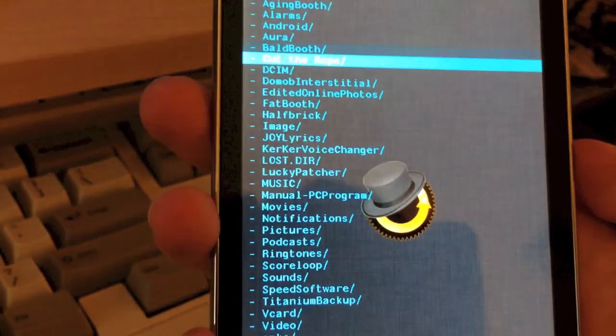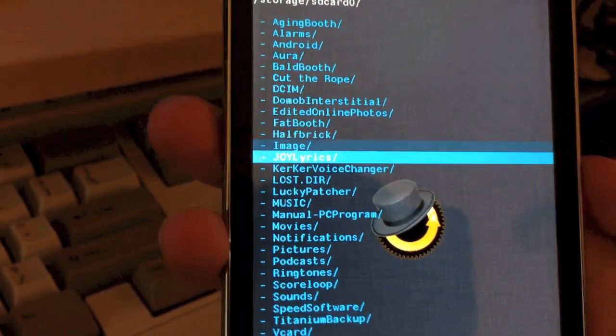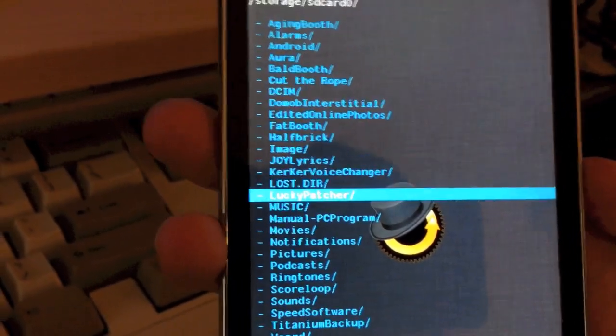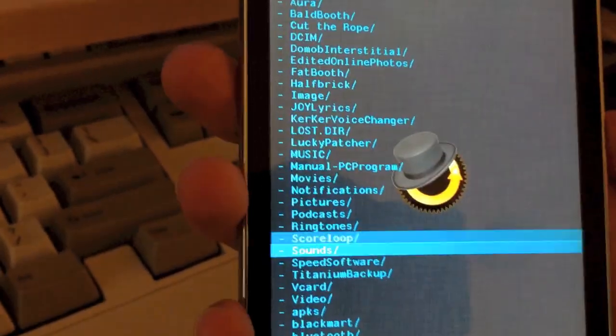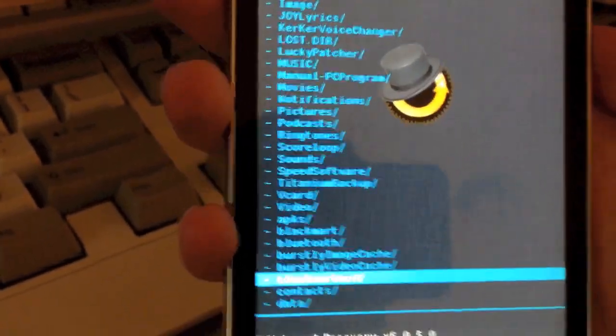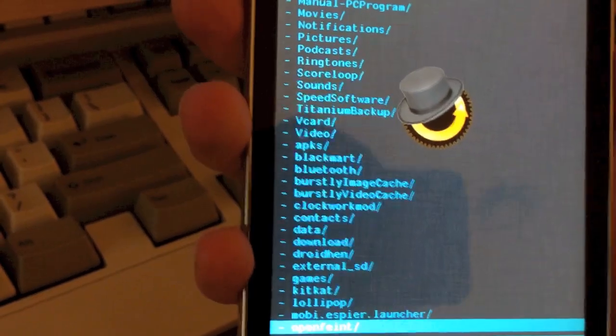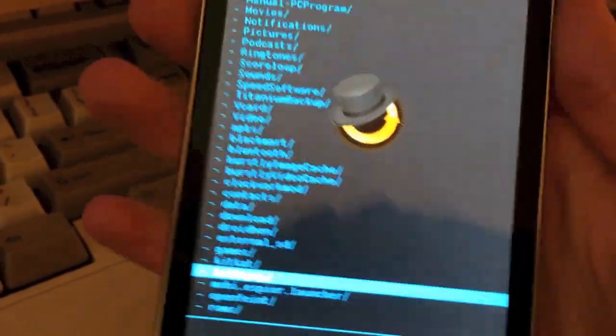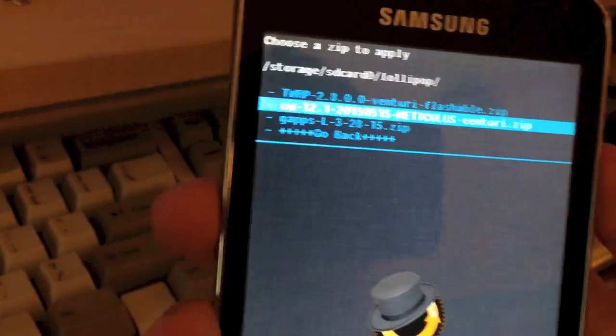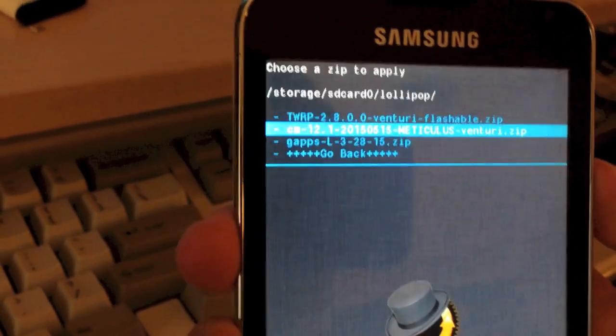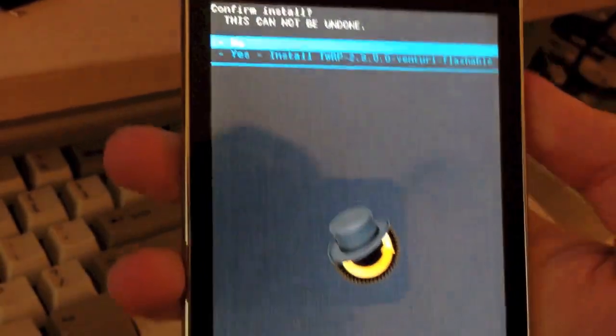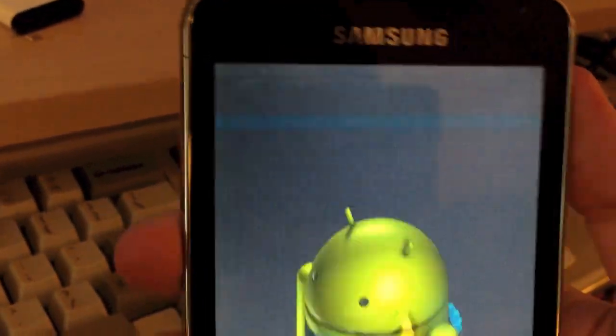Now scroll down to your KitKat or Lollipop folder, or wherever you stored the files you need to flash, because I have quite a bit on my SD card, so it takes a while. Alright, there is our Lollipop folder. Go ahead into that, and the first thing you're going to need to flash is the TWRP recovery. So go ahead and select it, and select yes.